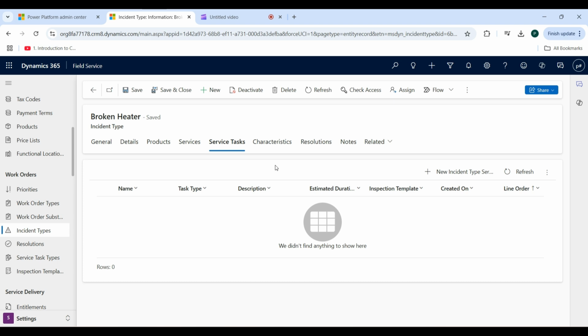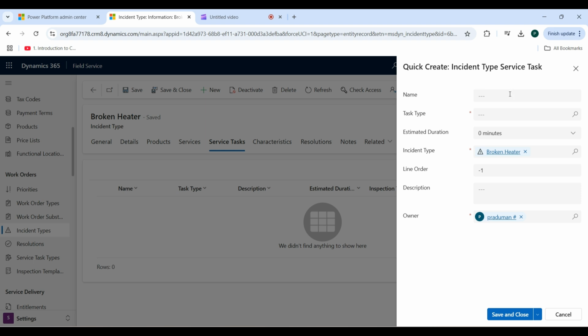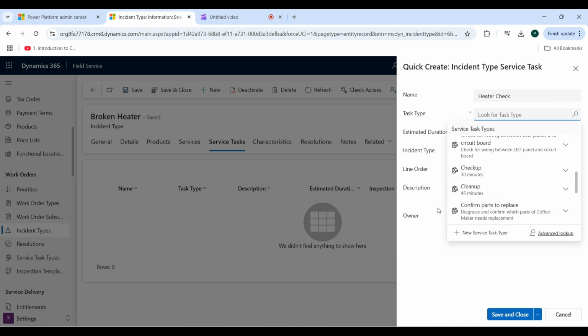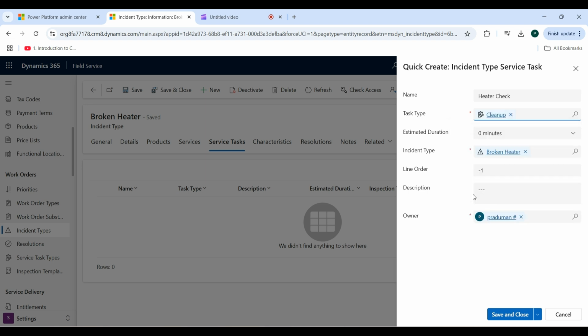Basically this is what the technician should perform for this type of incident, and the technician works from these service tasks. Now click on new incident type service task. So here give the name as heater check. Now click on task type, and then click on cleanup. So estimated duration is 45 minutes, and incident type is broken heater, and line order represents the sequence in which these service tasks should be performed while the technician carries out the work.